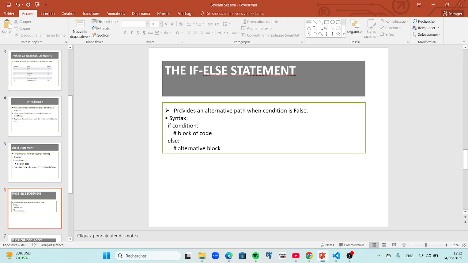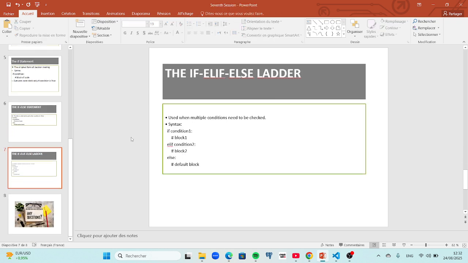The if else statement provides an alternative path when the condition is false. If the condition is true, it is executed. If the condition is not true, false, the second one is executed. So we have the if, elif, else statement, or ladder. It is used when multiple conditions need to be checked. Okay, this is the syntax.